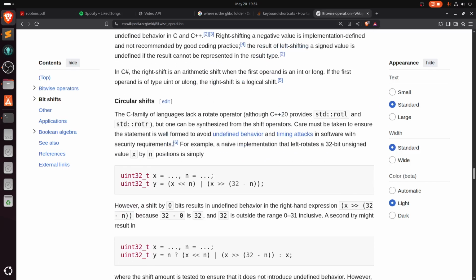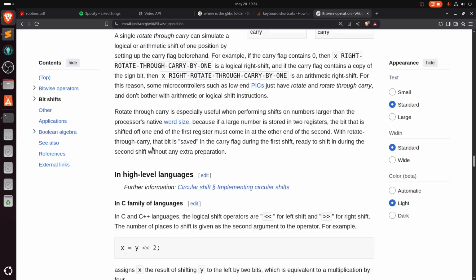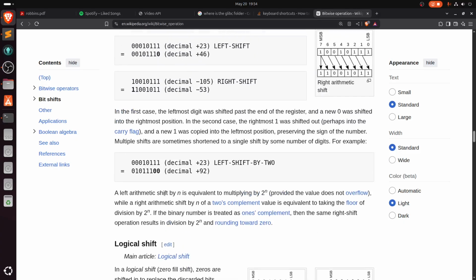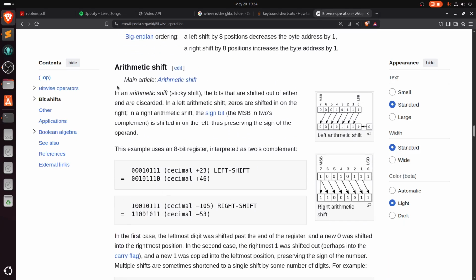Unlike a rotate operator, C++ provides rotate left and rotate right, but one can be synthesized from shift operators. Okay, I don't need to rotate. I just need the logical shift. In a logical shift, zeros are shifted in to replace the discarded bits. Therefore, the logical and arithmetic left shifts are exactly the same.